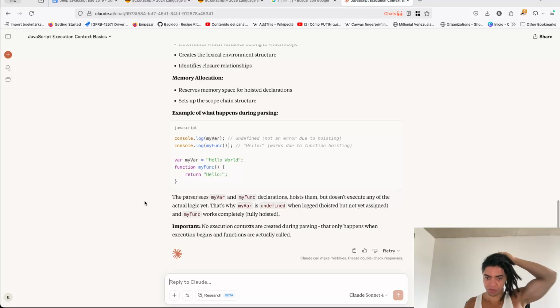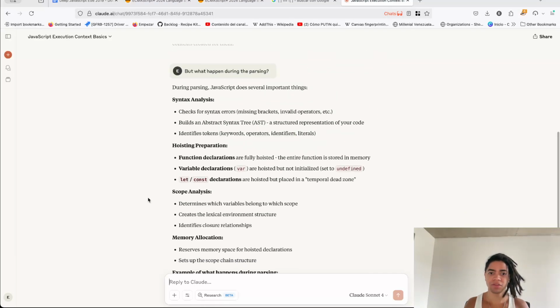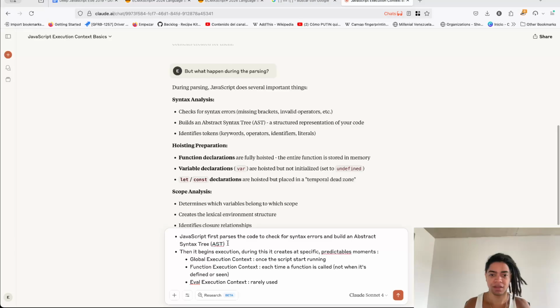No execution contexts are created during parsing. They only happen when execution begins. So this is syntax analysis, hoisting preparations, and scope analysis. JavaScript first parses the code to check for syntax errors and build the abstract syntax tree.